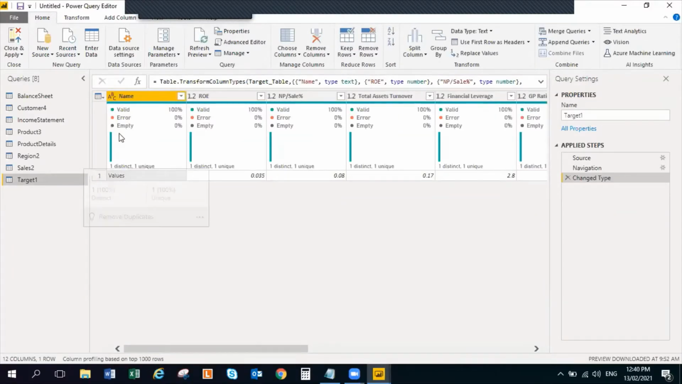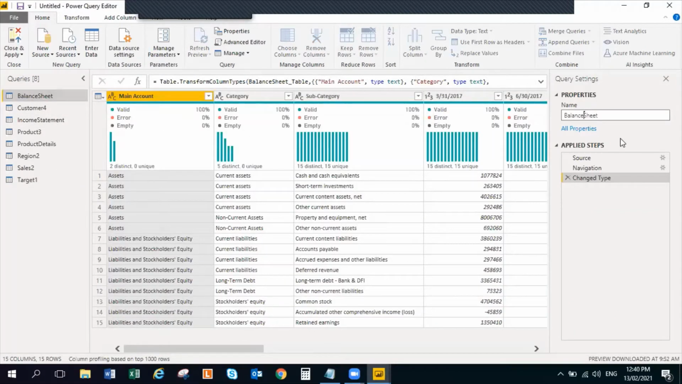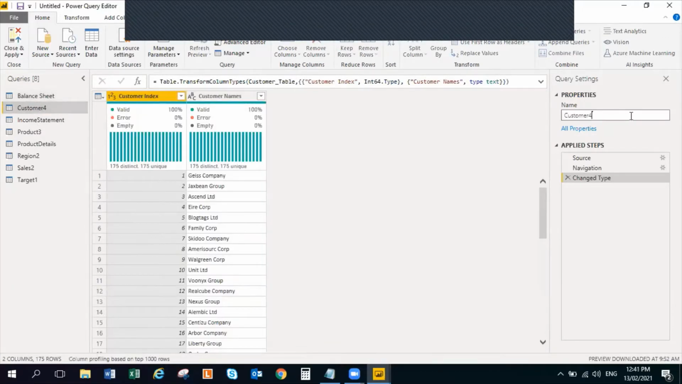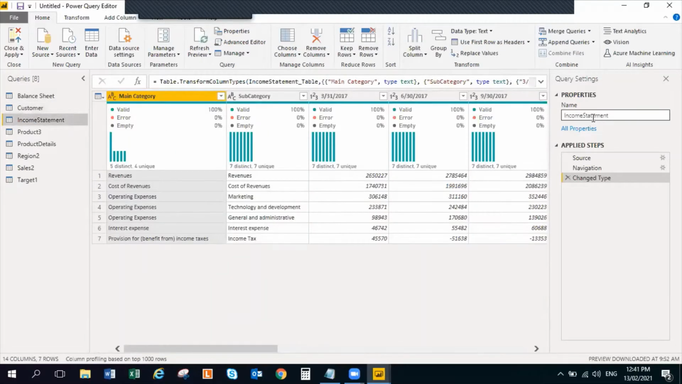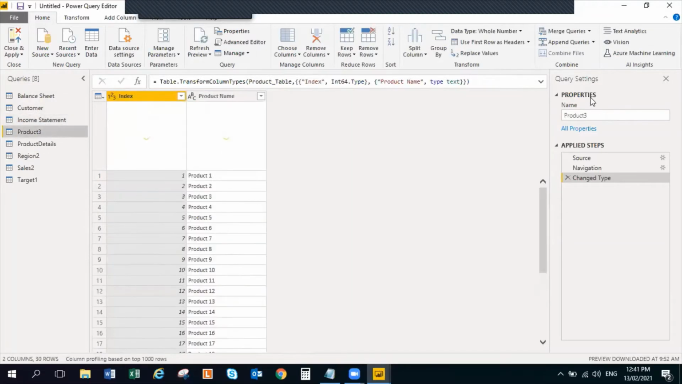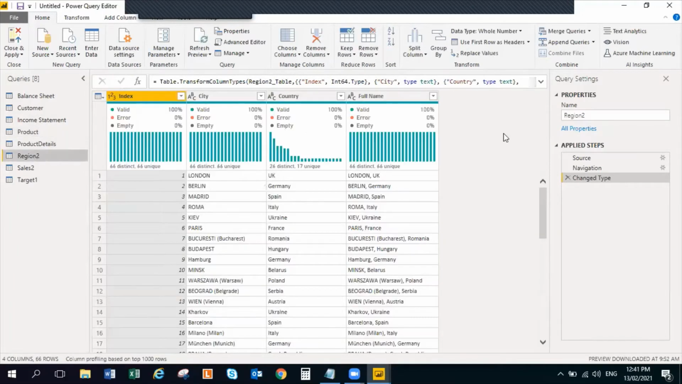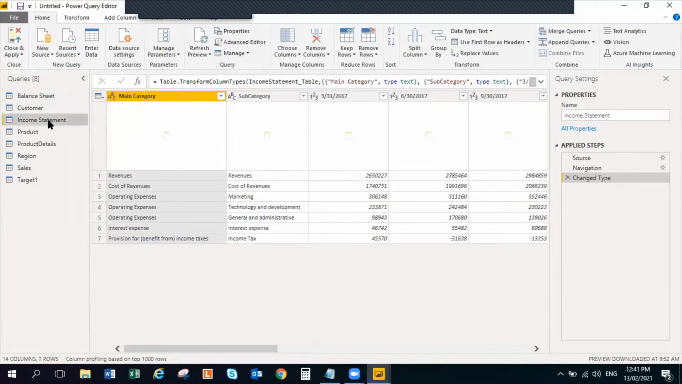So first step is the data transformation and data cleansing. This is the balance sheet. So we will create a space between balance and sheet. Customer 4 should be renamed as customer. Income statement is fine. Again, I would create a space between income and statement. Then there is product, this is product details, region. Sales is fine.